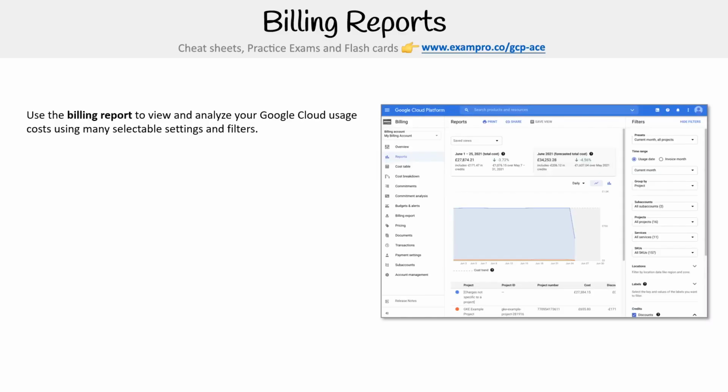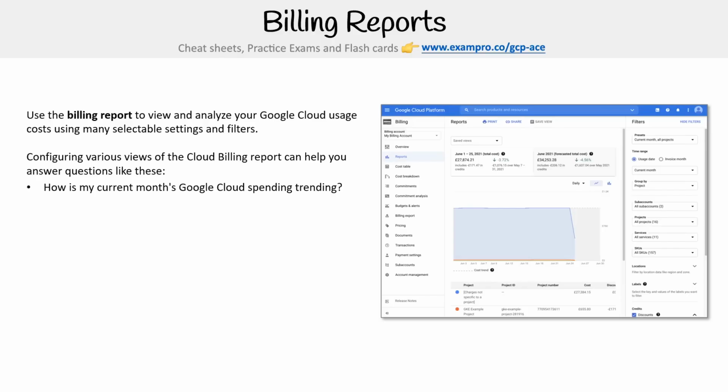Hey, this is Andrew Brown from Exam Pro, and we are taking a look at the billing reports in greater detail here. So billing report is to view and analyze your Google Cloud usage costs using many selectable settings and filters. So configuring various views of cloud billing reports can help you answer questions like these.